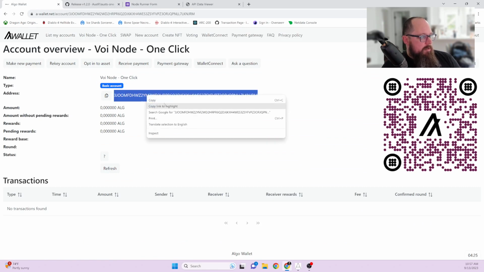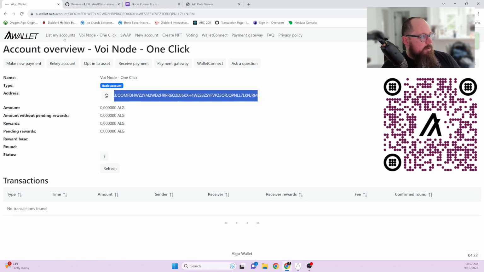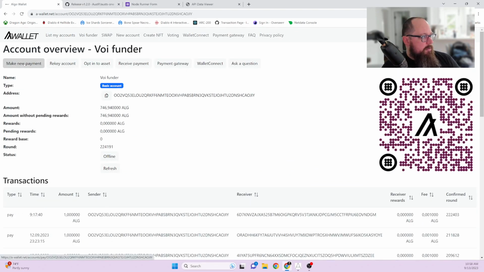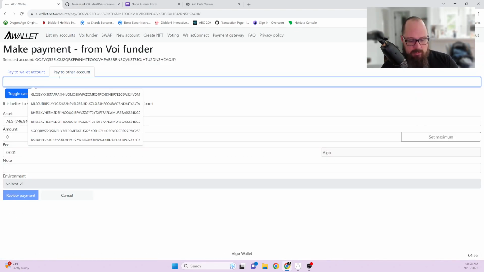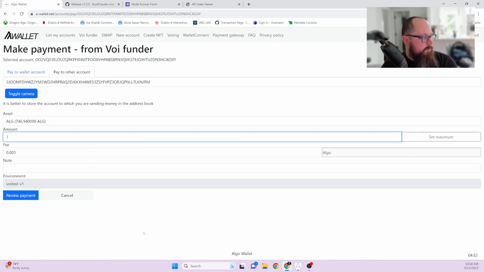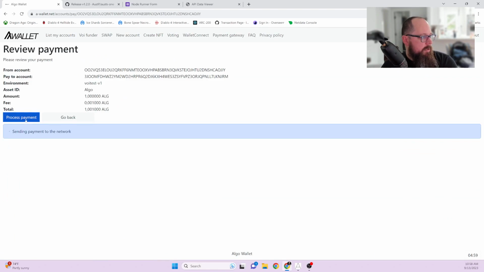So this is the address. Go over, and I'm going to make a new payment to that address, send one over to it, and make the actual payment.